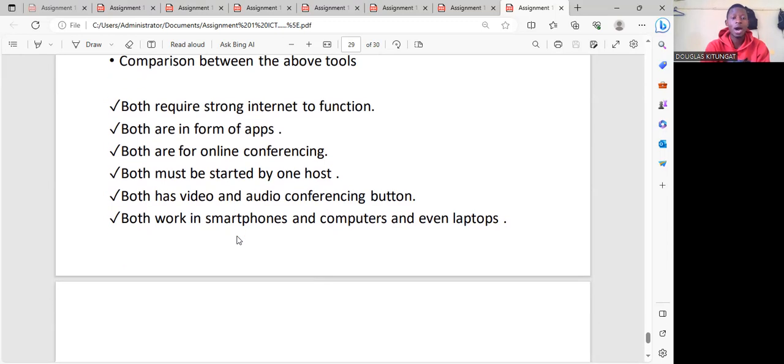Both must be started by one host. So both tools must have a host for them to operate. If there is no host, the meeting cannot start. The second last but not least is that both have video and audio conferencing buttons. And lastly, students, both work on a smartphone, a computer, or even a laptop. So if you have a smartphone, a computer, or a laptop, operating these tools is very easy.